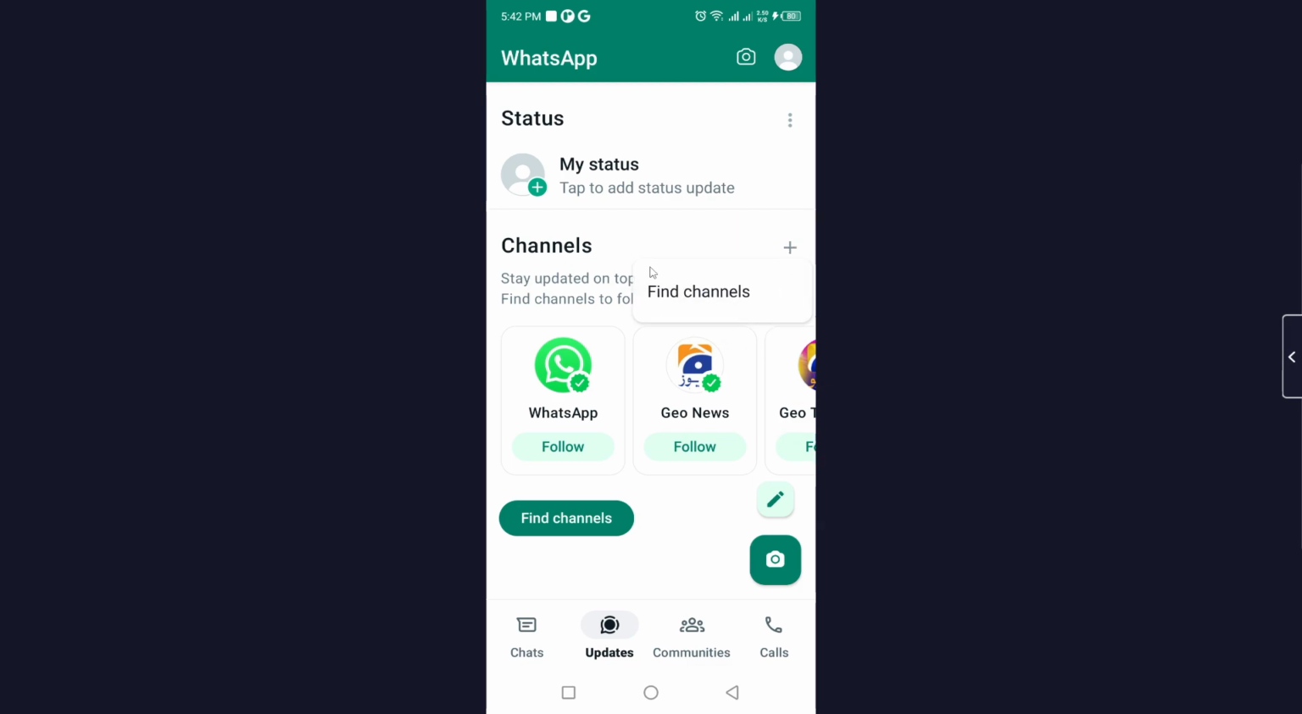Once you are here, you simply need to click on this plus icon, and with find channels you can see an option to create channel. So you simply need to click on that and follow the steps, and after that you can easily create a channel. Unfortunately, I am in a country where that update is not available, so I need to wait a few days, but this is the method that you need to follow to create a WhatsApp channel.